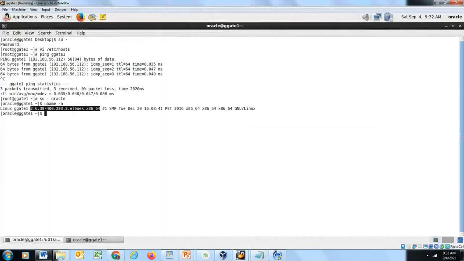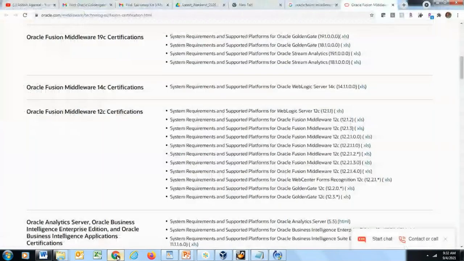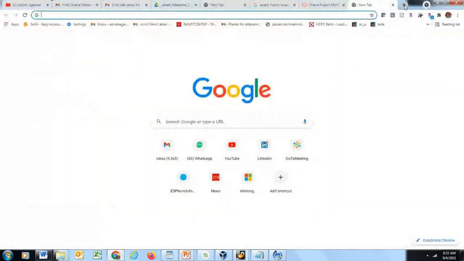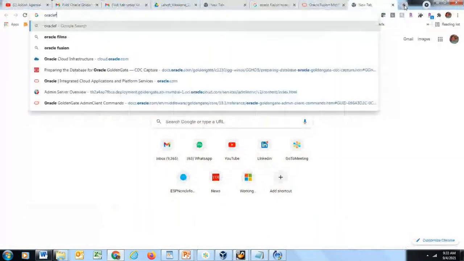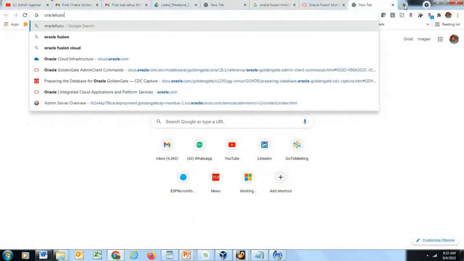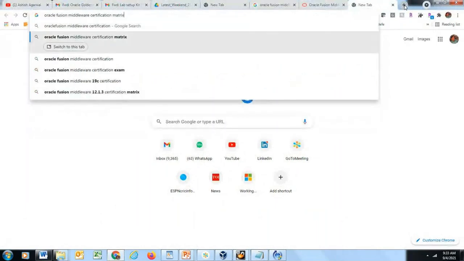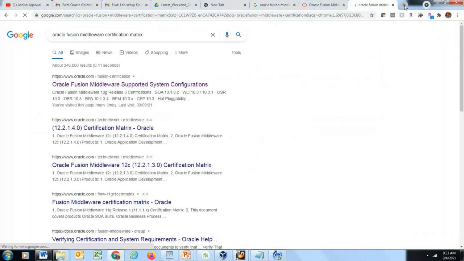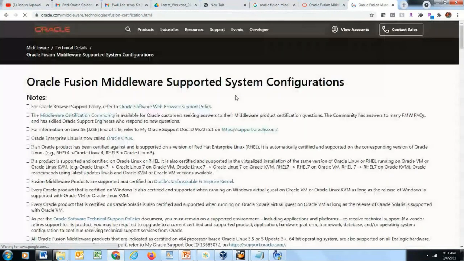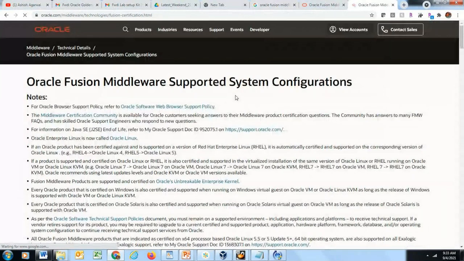So to download the certification matrix, you can Google Oracle Fusion Middleware certification matrix. Goldengate is a Fusion Middleware product, that's why. So you need to search Oracle Fusion Middleware certification matrix. Once you do that, it will take you to this link. Select the first link, Oracle Fusion Middleware supported system configurations.